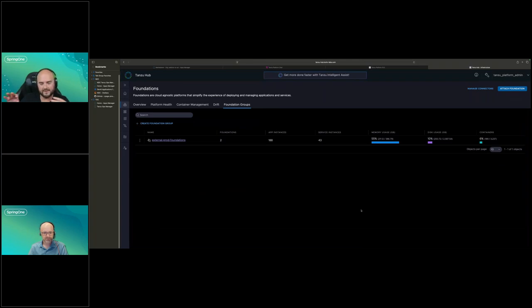This is more of the low level foundation health watch style view within Tanzu Hub. You can see it's a multi foundation view, and it's pretty nice to have all that rolled up in one location.